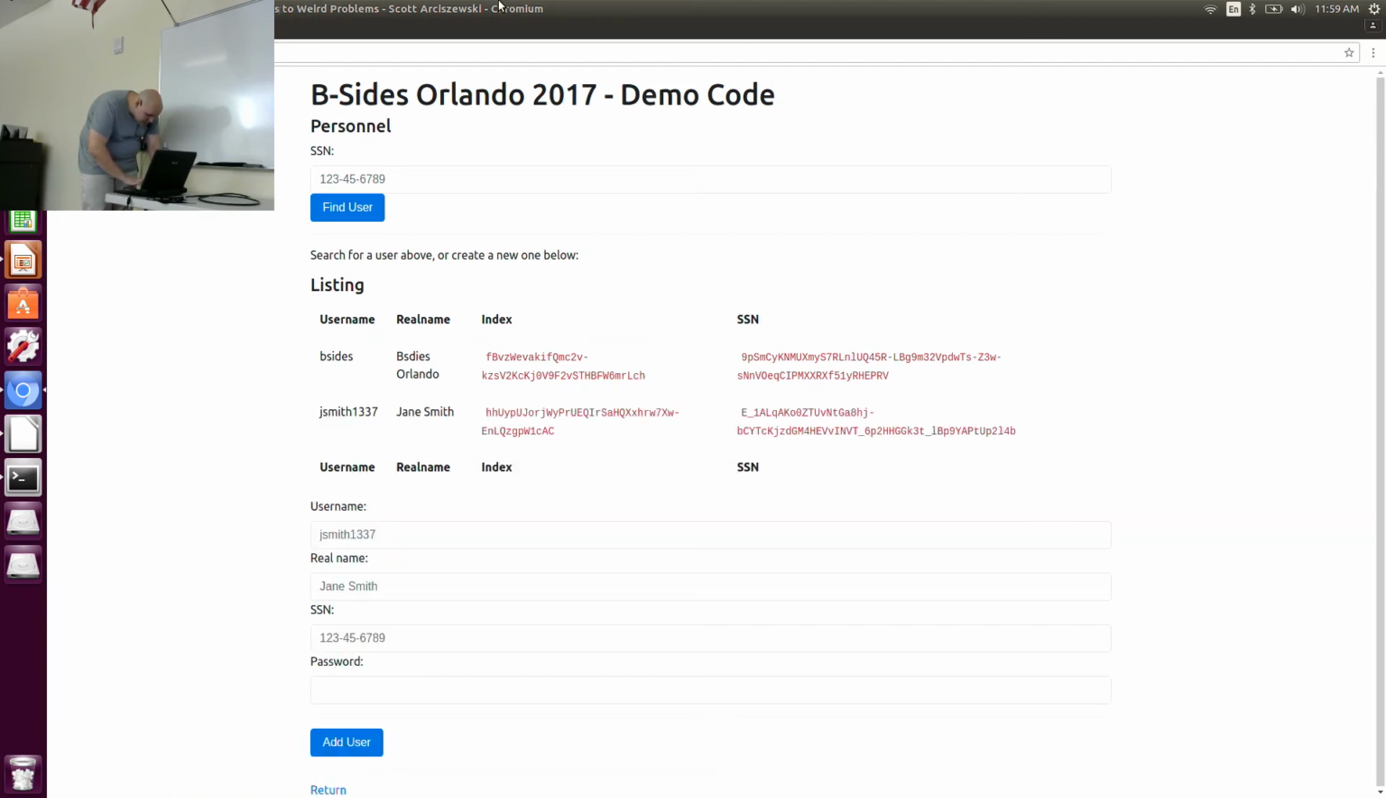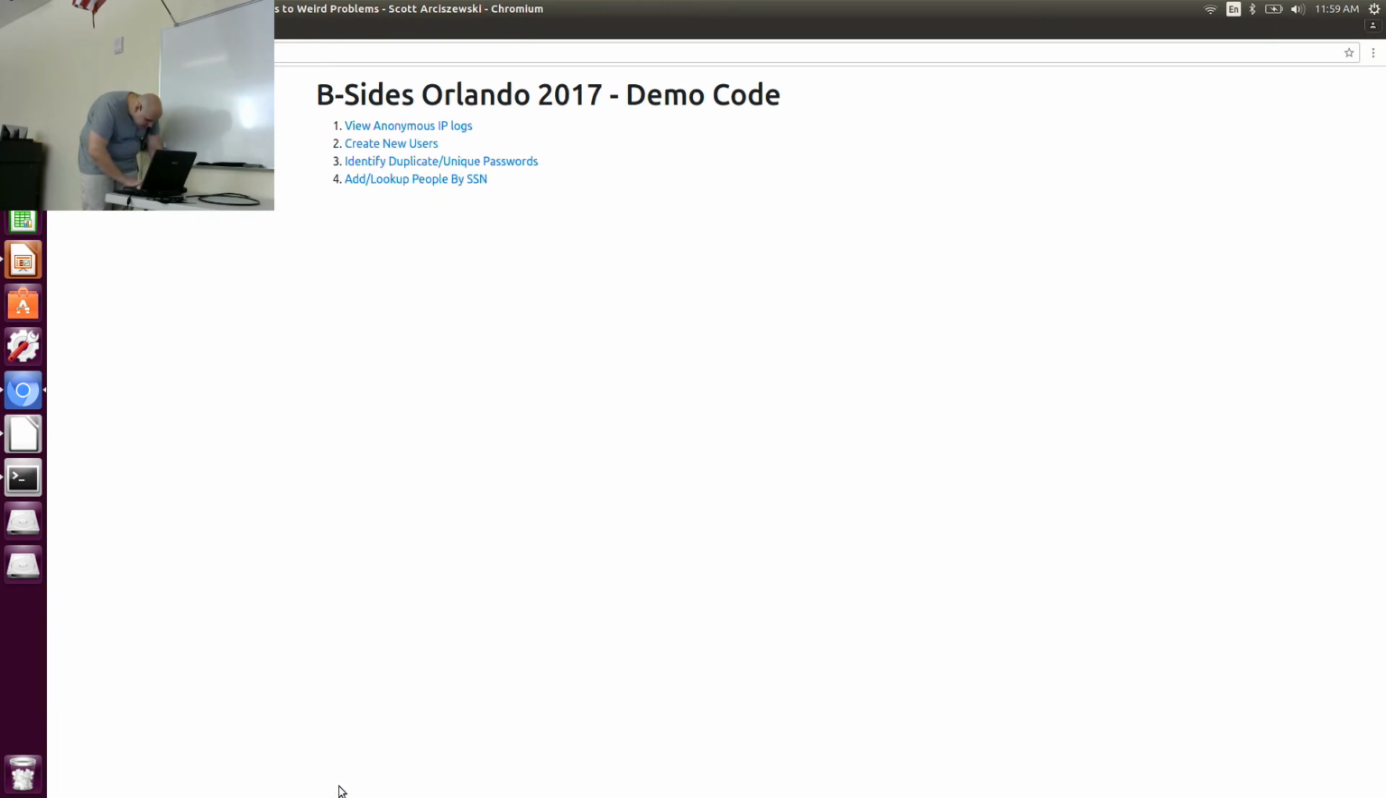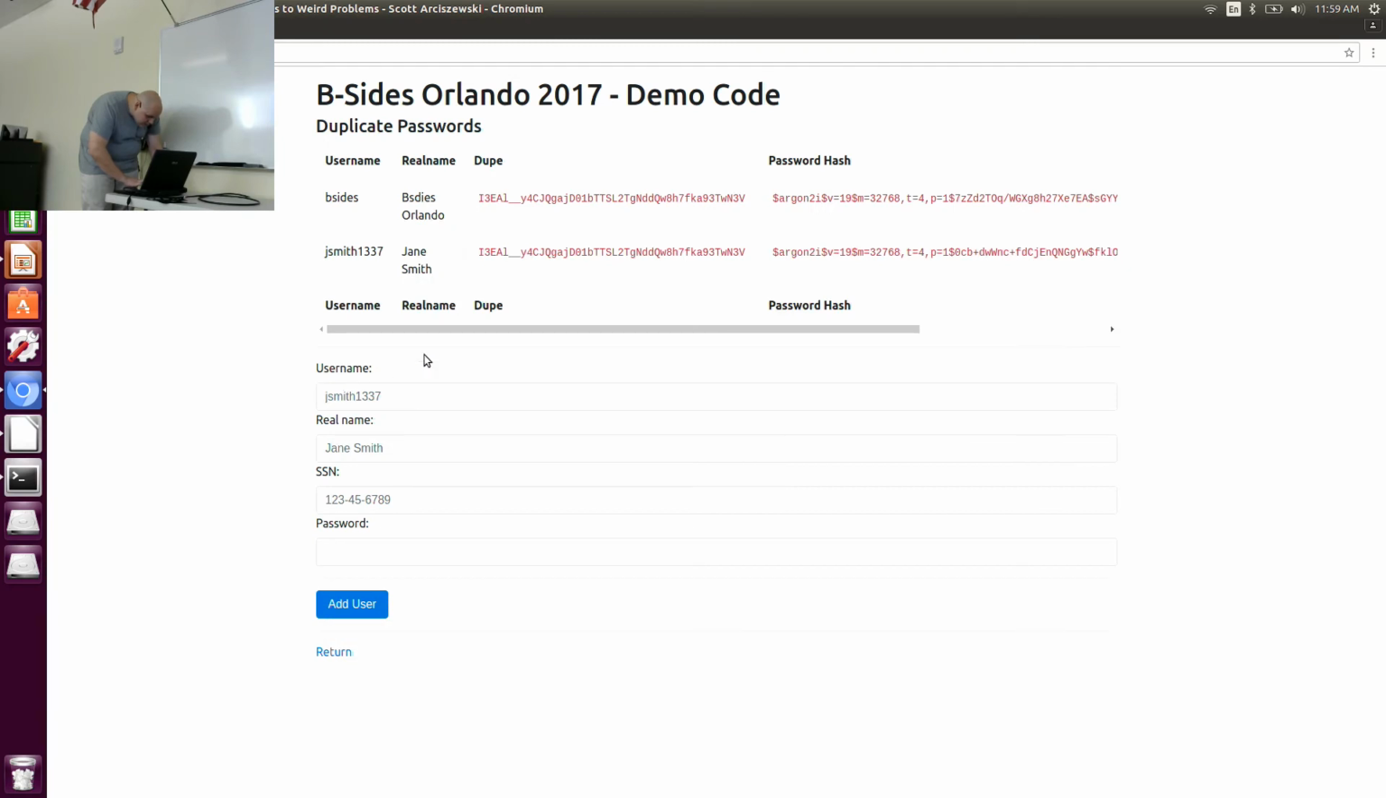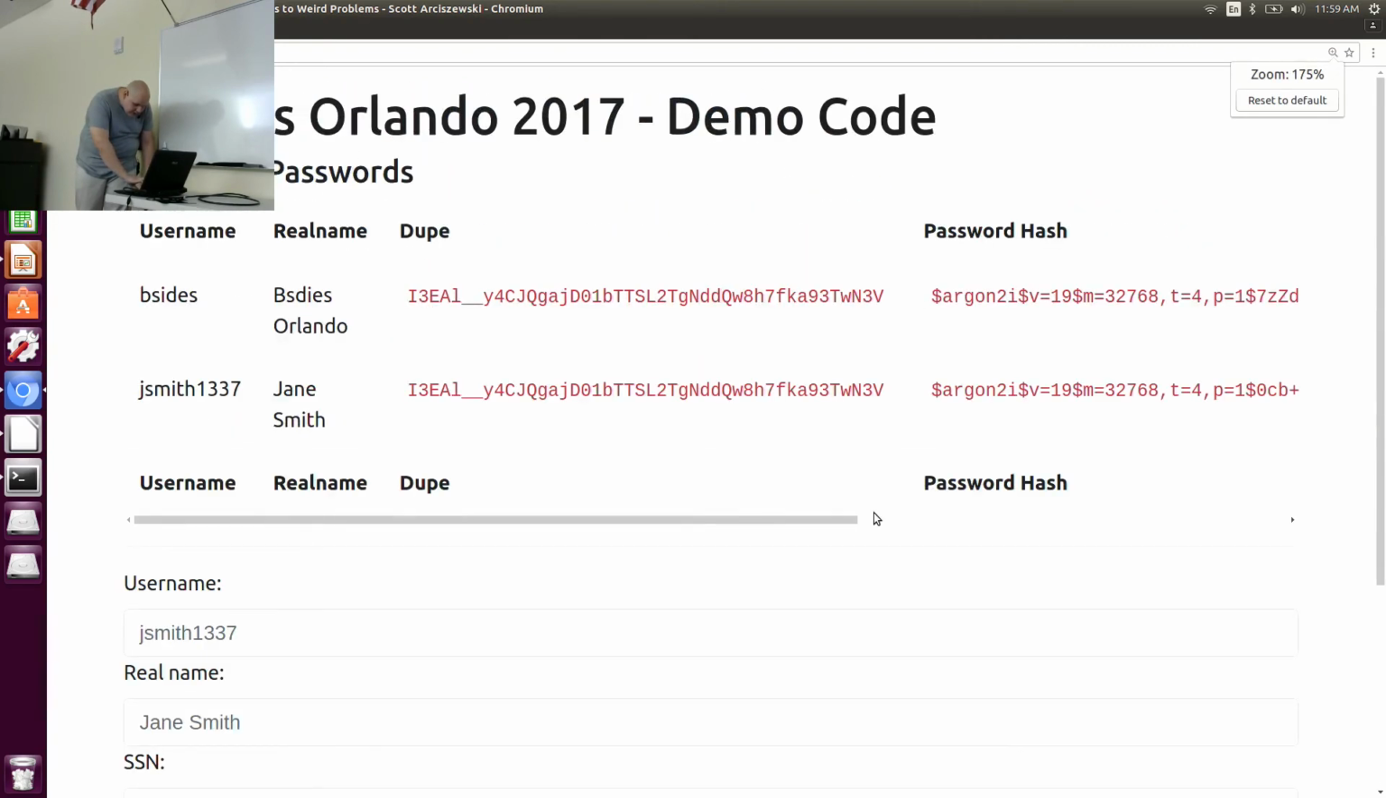This is going to the wrong page. I probably should have checked that. Here we go. So as you can see, they have a different hash. It's a little hard to see. Let me zoom it in.